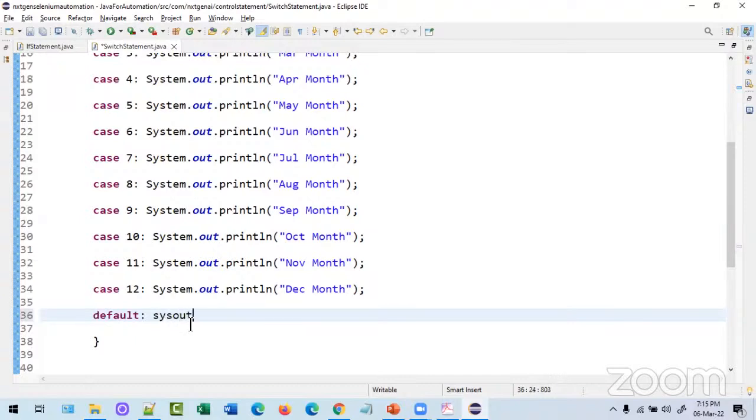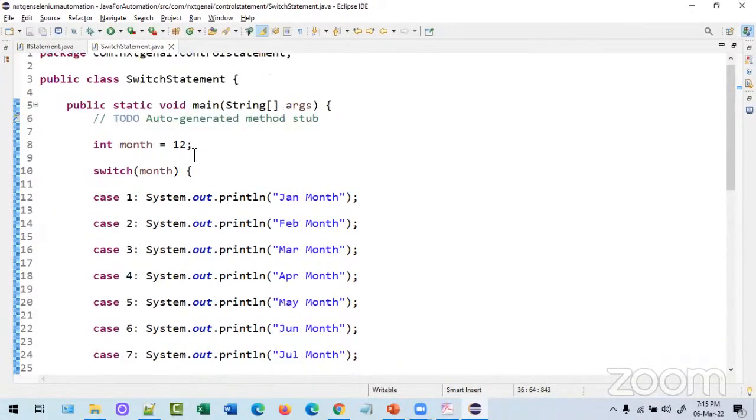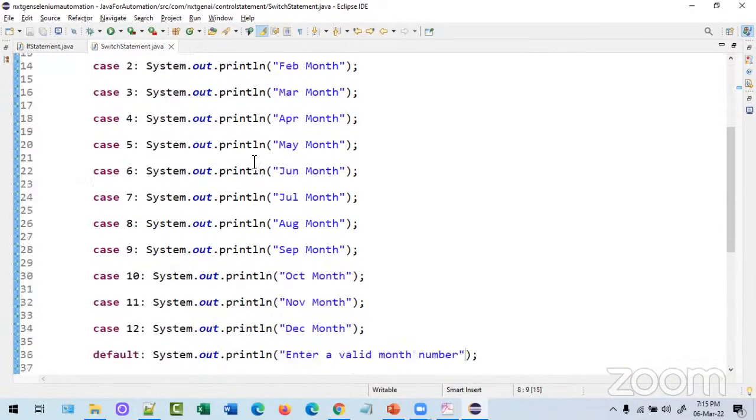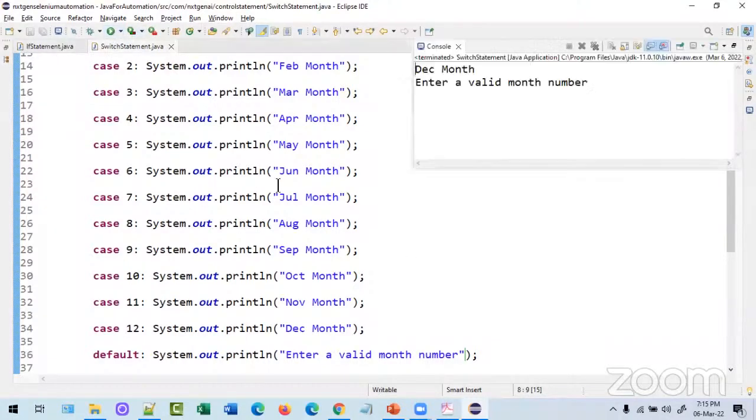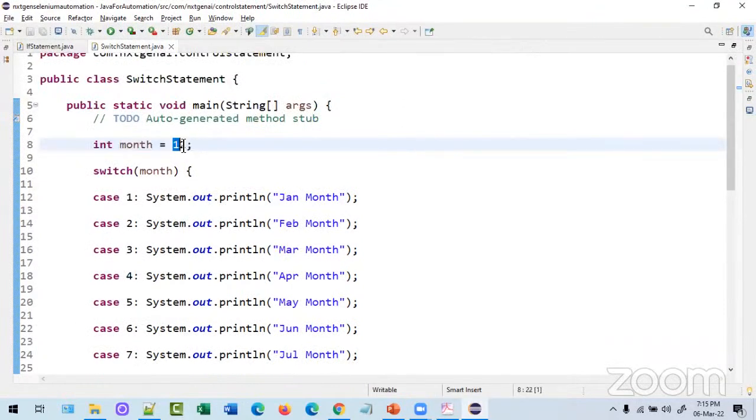I can say, enter a valid month number. I'm going to execute. So for the value 12, let's see what the output is. The program is still not fully completed, just focus on how it goes. What exactly happened here is 12.